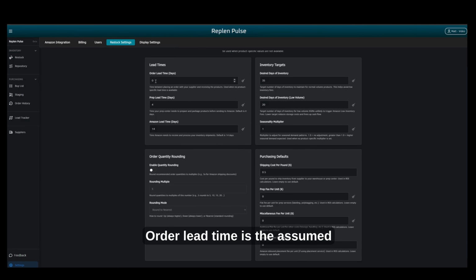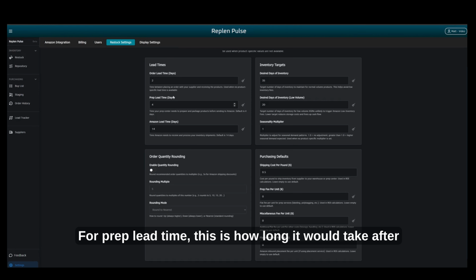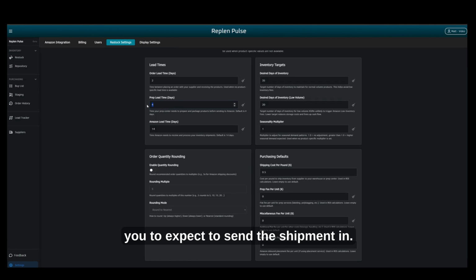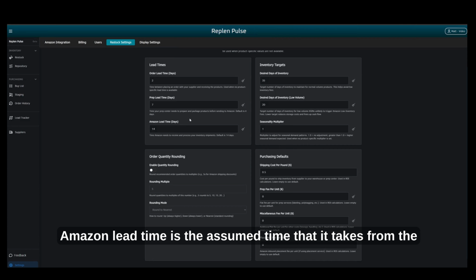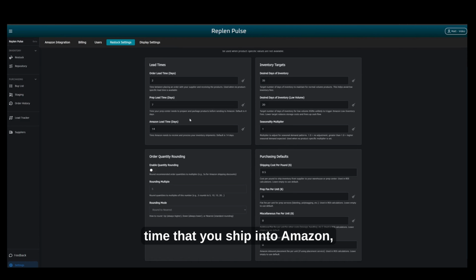Order lead time is the assumed time it takes for an order to arrive after you place an order. So if it takes 2 days for a shipment to arrive at your house, you would want to put 2. For prep lead time, this is how long it would take after the item arrives at your house or at your prep center for you to expect to send the shipment in. So it could be 4 days, or if your prep center does it for you weekly, it could even be up to 7.